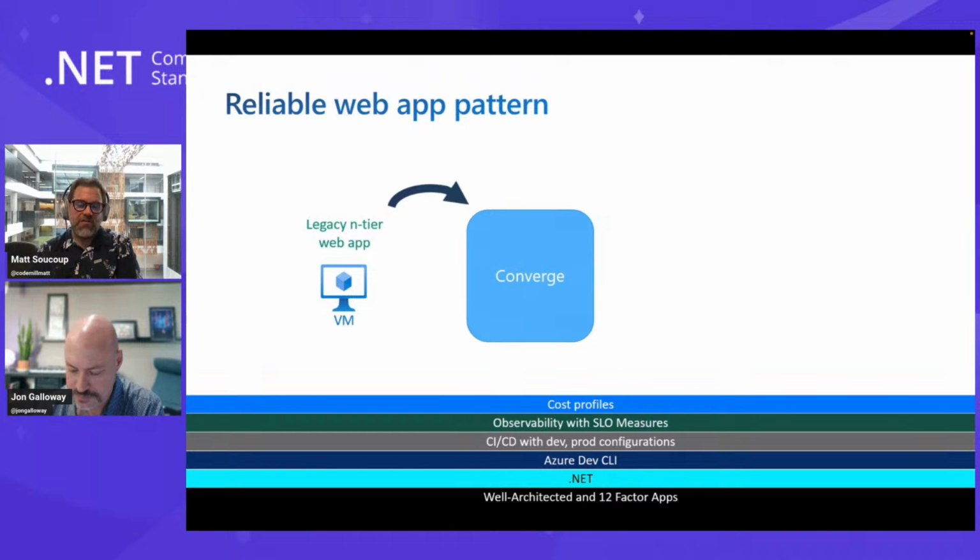We use the Azure Dev CLI to push everything up and deploy to the cloud. And that's part of the pattern. You don't have to use that when you get to production, but it has a ton of benefits if you do. And once we get over to operational excellence, we'll talk about what that gives you. It gives you a lot of CI/CD, and then observability, which is part of monitoring your app, and then service level agreement measures, and then cost profiles. So all of those things right at the bottom are some of the attributes that you get as part of the reliable web app pattern.